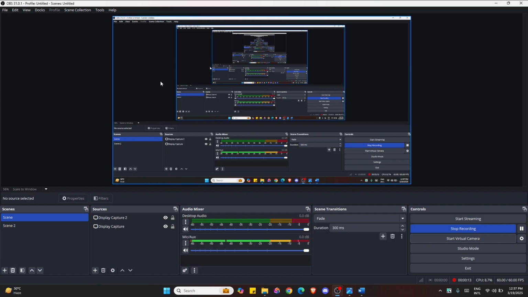So first open OBS Studio and make sure your virtual camera is set up and working. You can tell by seeing the options right here. The virtual camera option, it will be enabled. So that means it is working.